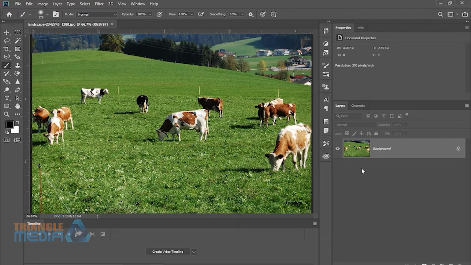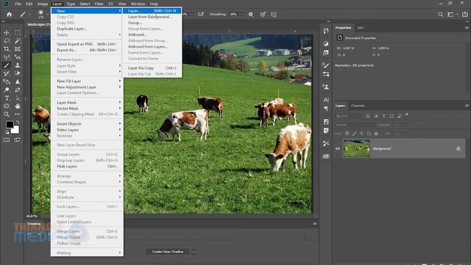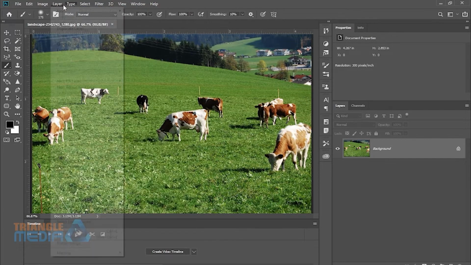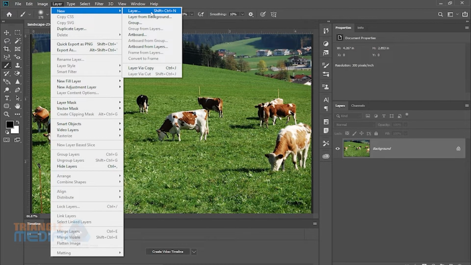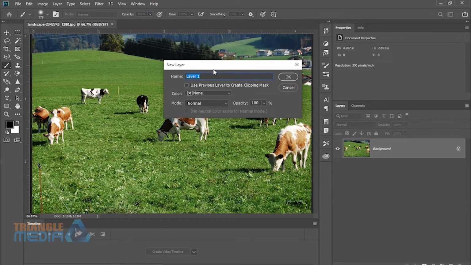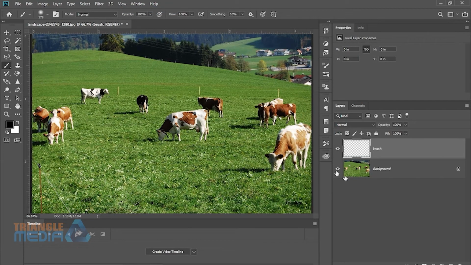So how to create a new layer? In the last class also we said three methods are there. One is in the layer palette, the new layer. Second is the layer menu, new layer, or Ctrl+Shift+N. Both are the same. So we will create a new layer. If you want, you can give a name. I am giving the name brush, and in that new layer only I am using my brush tool.